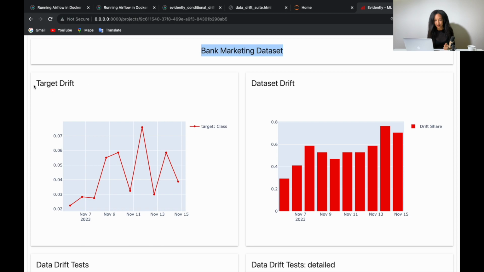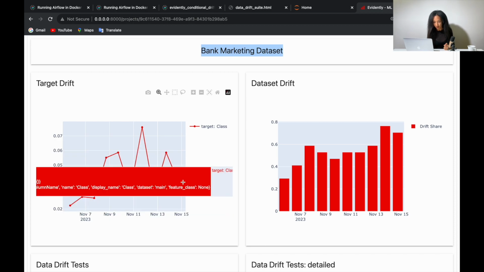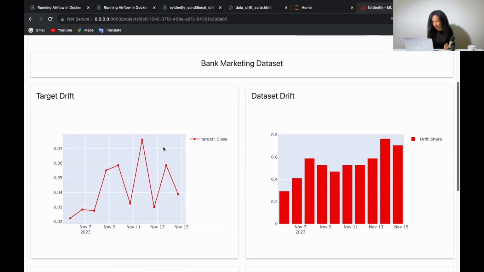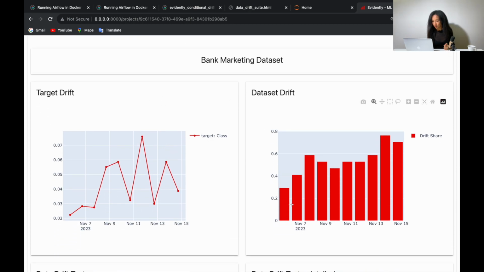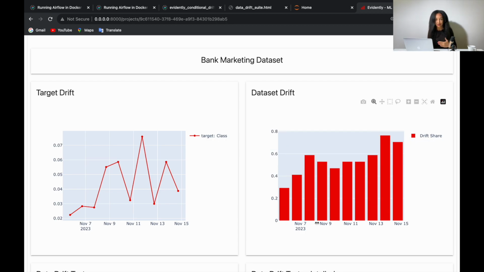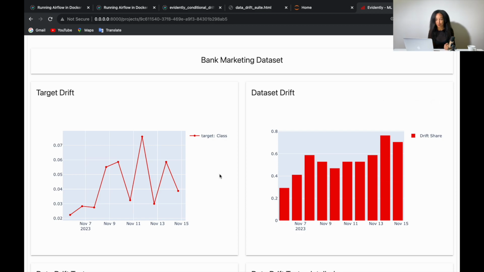First with the target drift for the target class column, right? And here it is. And it should be 10 points here, like from November 5, it's today, to November 15, I guess, or 14, 15. Yeah. And the last point. I also have the bar plot here with dataset drift share, so we can see the share of drifted columns in the dataset, and you can see that it increases, which totally makes sense, right, as we accumulate more data.